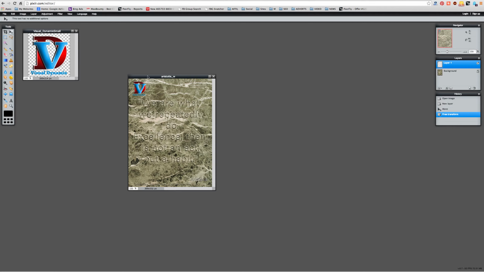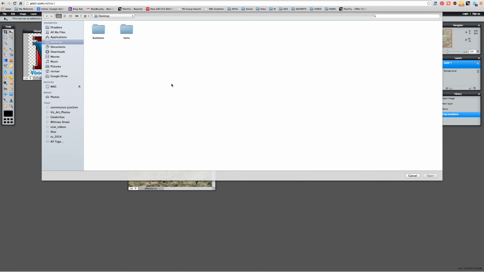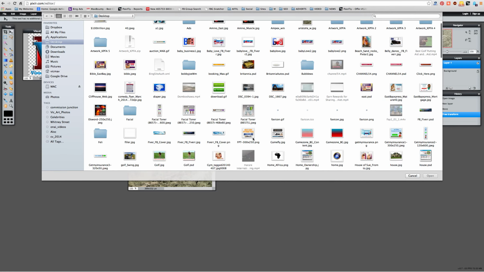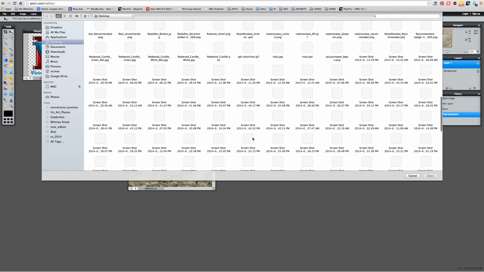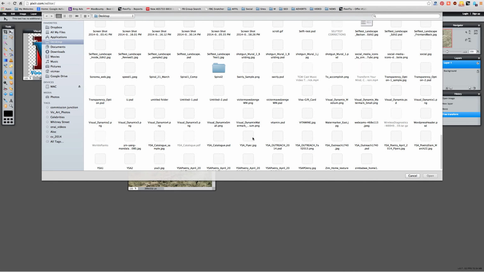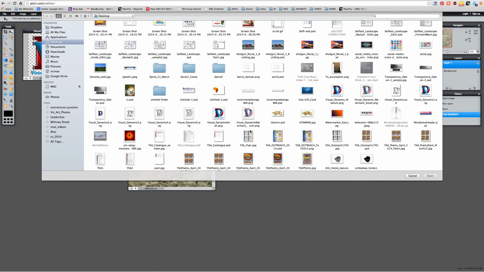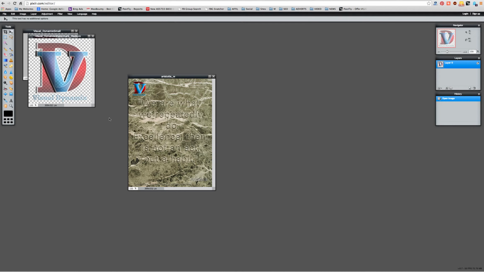And now we want to add a watermark to the image. So I'll press Command O on a Mac or Control O on a PC. And now I'll look for my watermark, which I will add to the image. So this is the watermark I want to add. And once again, you can try to drag and drop it onto the image. It doesn't seem to work as it does in Photoshop.